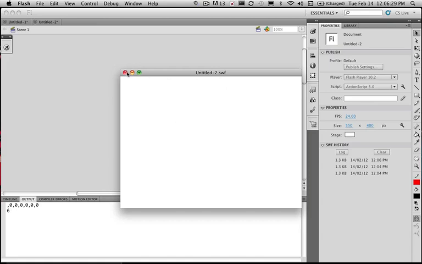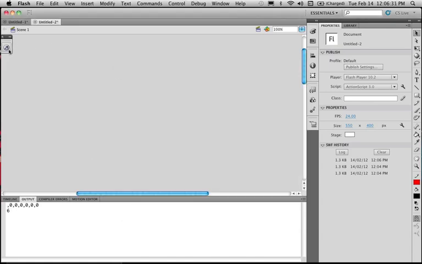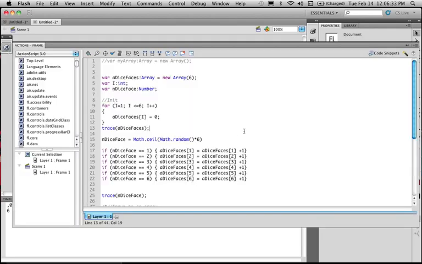Why do you think it's given me a 6? Because you're tracing the nDiceFace at the end. What should it be tracing? aDiceFace. That's the one. So the reason why it's giving me the duplicates and all that sort of stuff is because I'm actually tracing out the wrong variable.